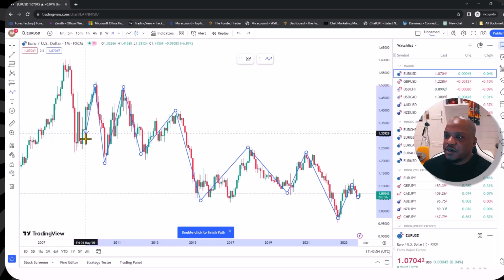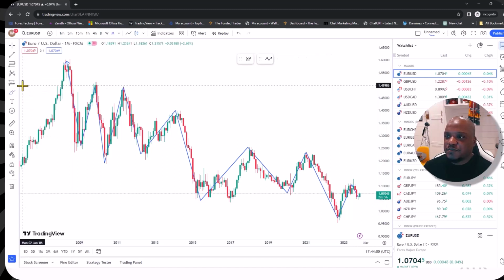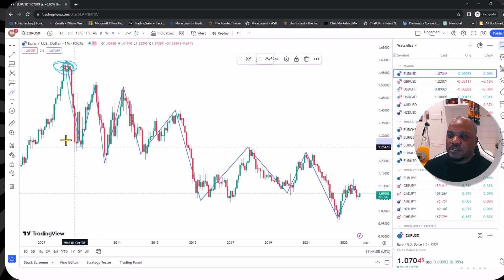So I'm just clicking on the highs and the lows. All right, so now I'm going to go back to my brush tool. Now we can see that we started off from this high up here, and then we went to create this low. And then we created a new high here. So we created this new high. This high is lower than this high, so we call that a lower high.